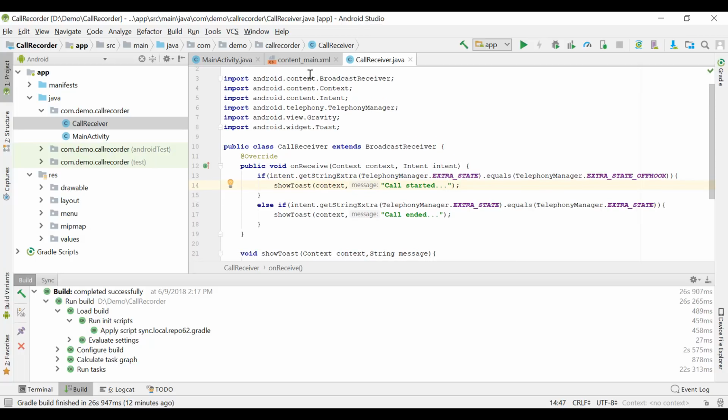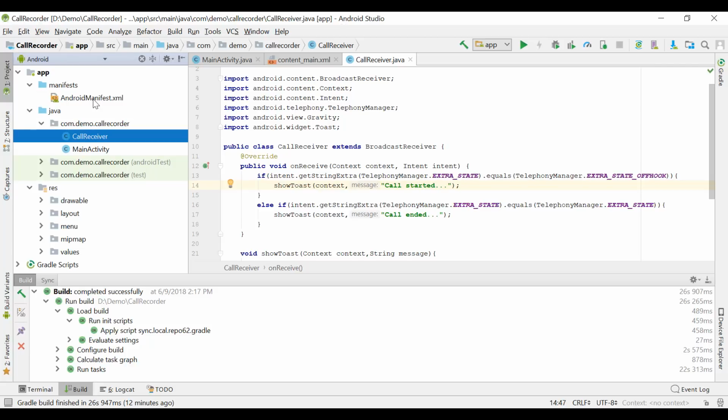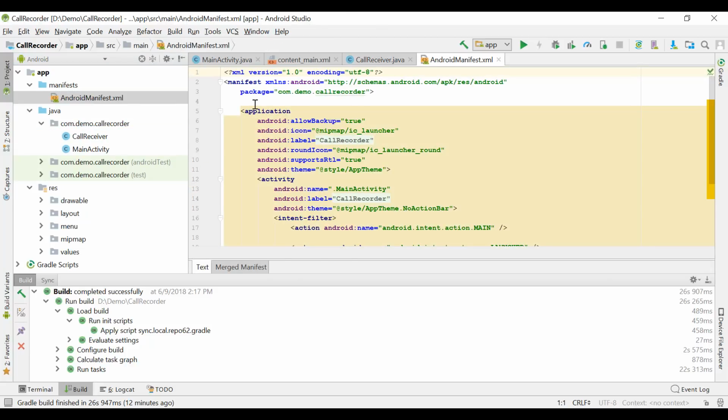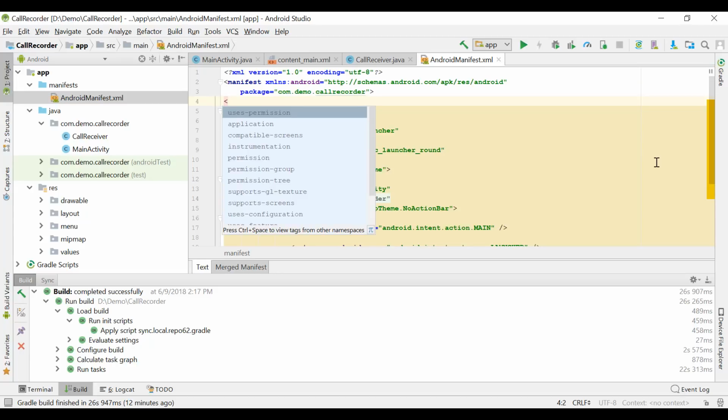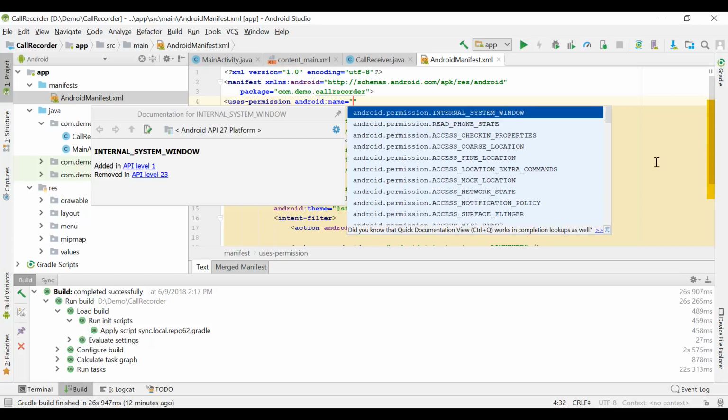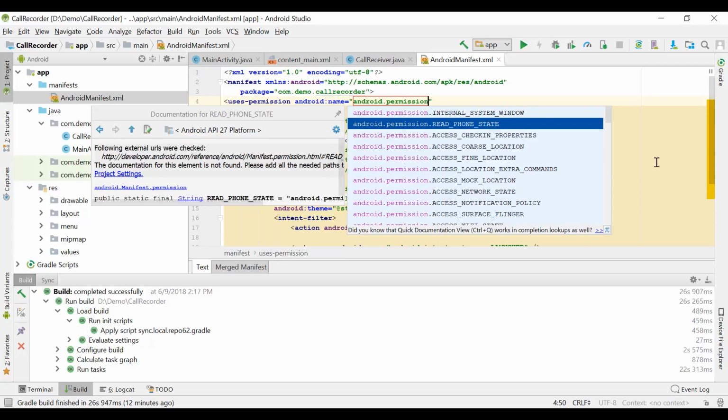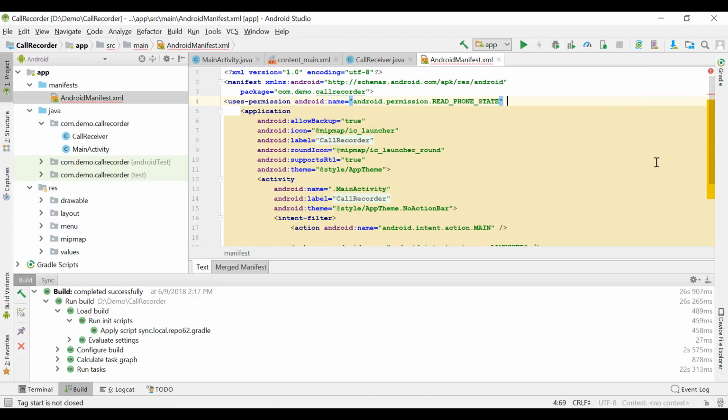So next what we have to do is we have to set the permissions in the manifest. So let's add a permission. Okay, uses-permission. We say android.permission.READ_PHONE_STATE. Okay, because we are reading the phone state in our code, so we have to add this permission as well.